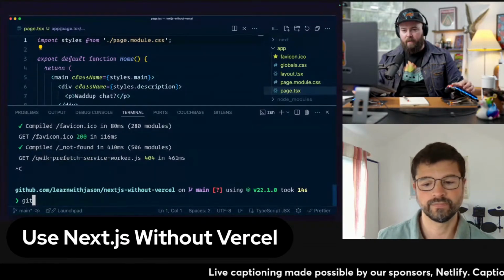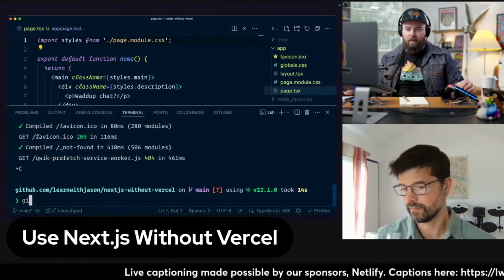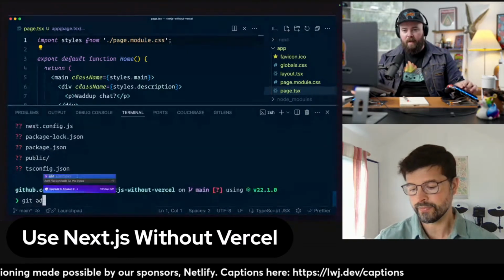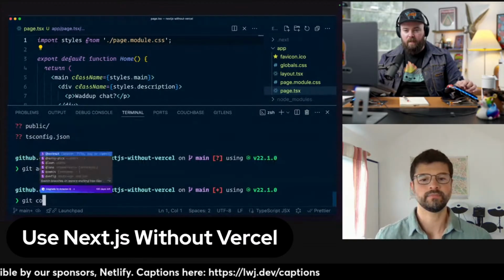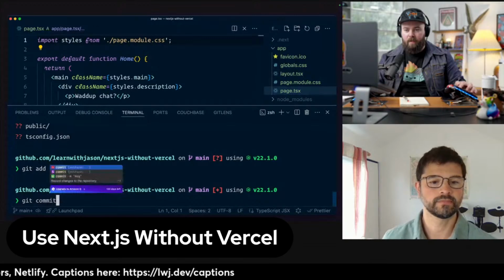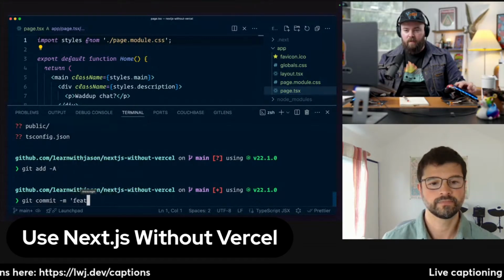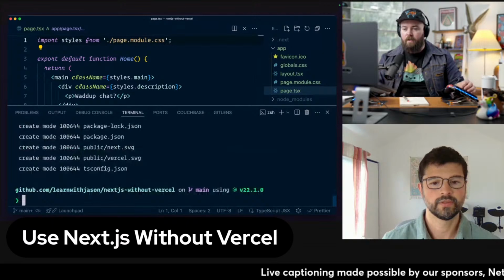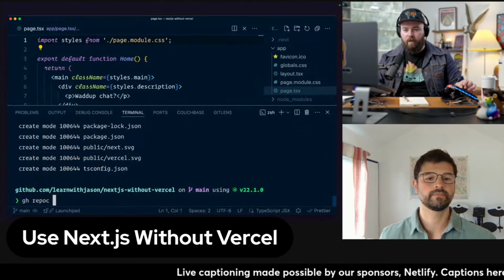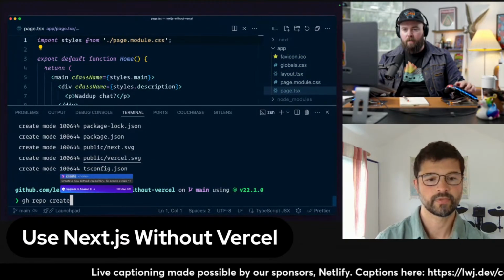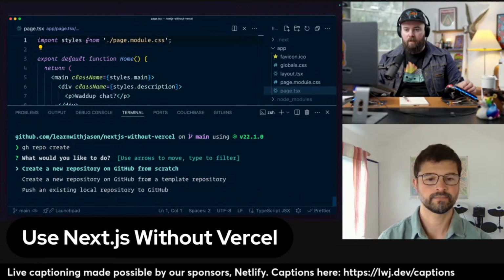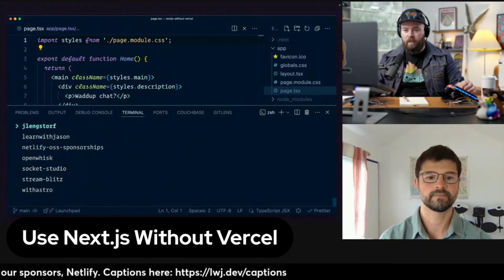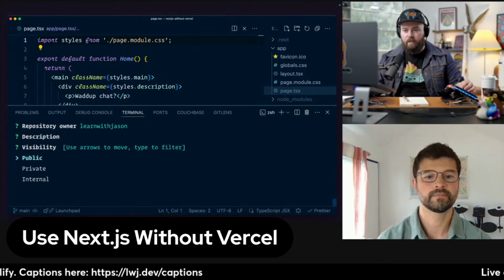So I did the git init. Let me make sure there's nothing. No. Okay. So I'm gonna git add everything, and we're gonna say git commit, and we'll say initial commit. Okay. So then I'm going to create a repo. Yep. And we want to push the existing one. We're going to do this one there. We're going to send it to the learn with JSON.